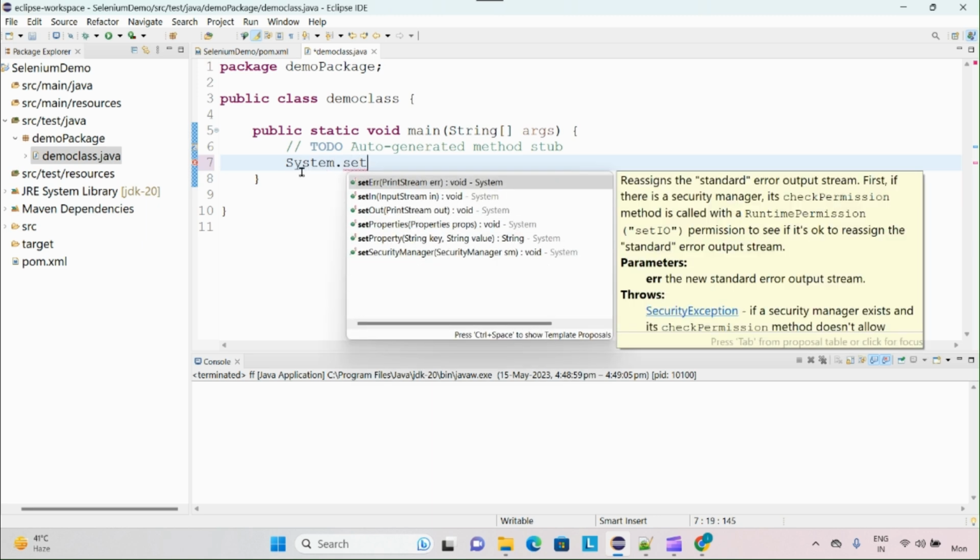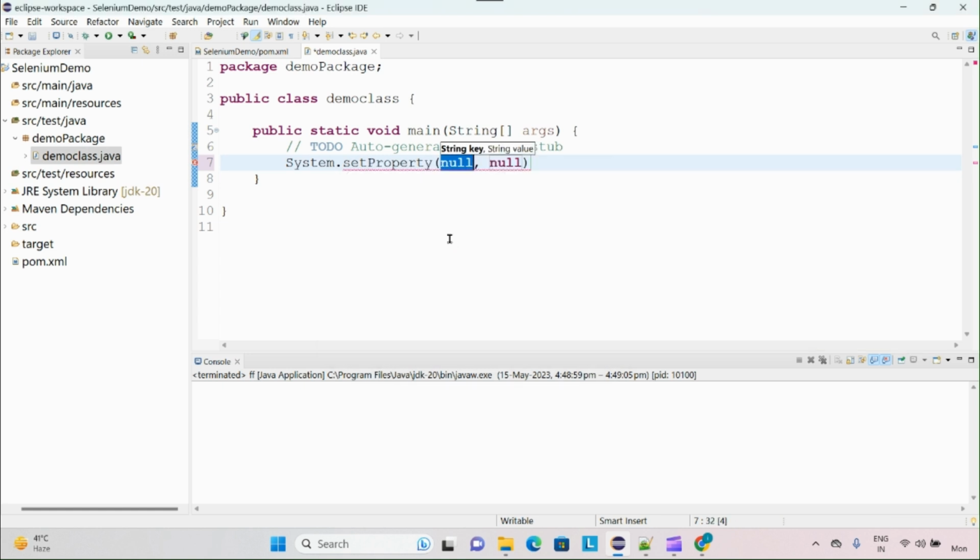System.set, you can see setProperties and setProperty. I will select setProperty, a single property I'm going to set here. And if you see, it is a key value pair. So against which key we are setting this property. We have to mention the key name and then we have to assign a value. In this property, I'm setting a path for the Chrome driver. So that's why I have to mention the name of that property.